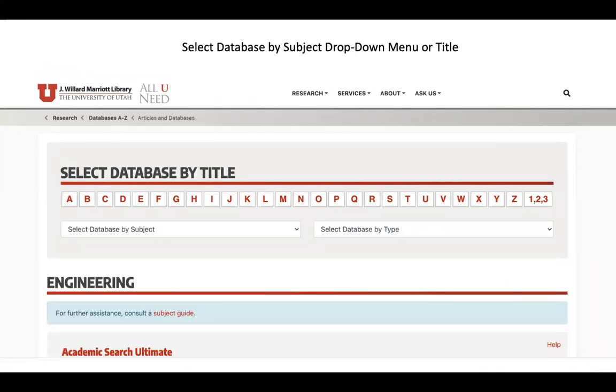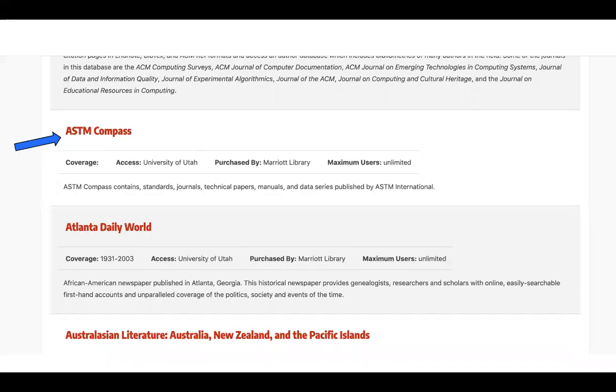Selecting the engineering subject databases leads you to an alphabetical listing where you will see the best engineering database. In the case of engineering, Academic Search Ultimate is the top recommended database to start with. It is a general database which will give you a survey of articles available for your topic, as well as some useful subject keywords and terms. Scrolling down and linking on the title letter of the database at the top will take you to ASTM Compass. Click on the red link to enter the database.